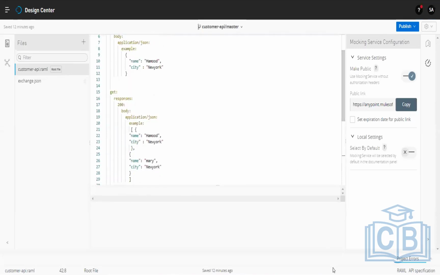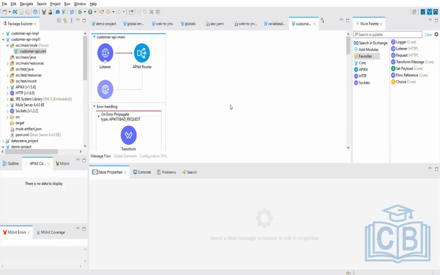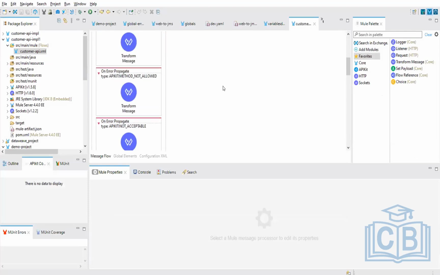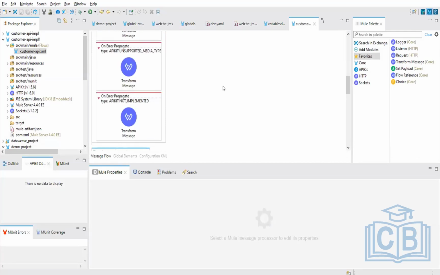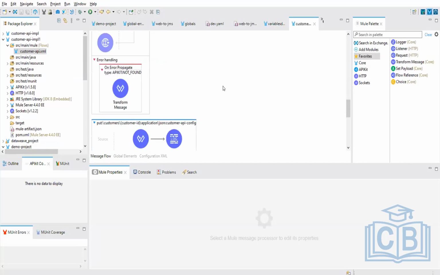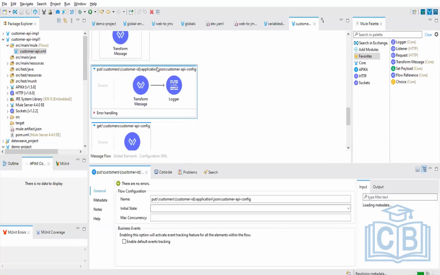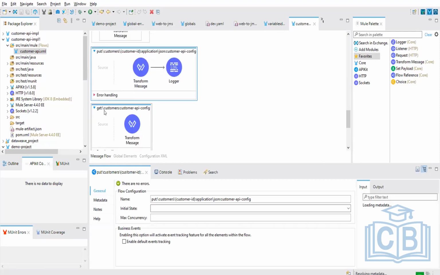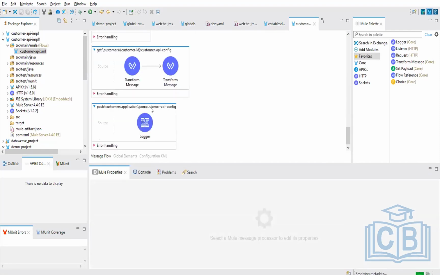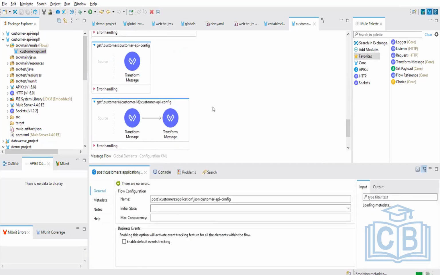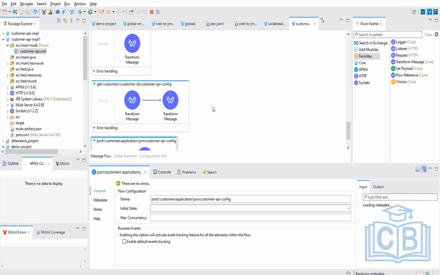Okay. So if you see the Anypoint Studio project we created, there is one flow over here, and flow number 2, flow number 3, and flow number 4. The four flows are here, right? Each method has a flow.